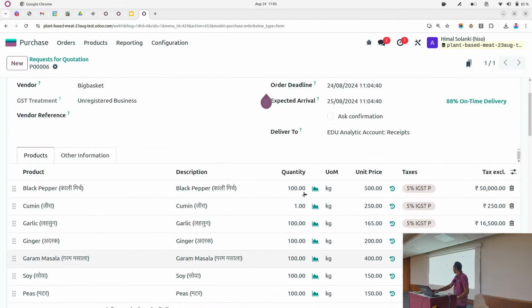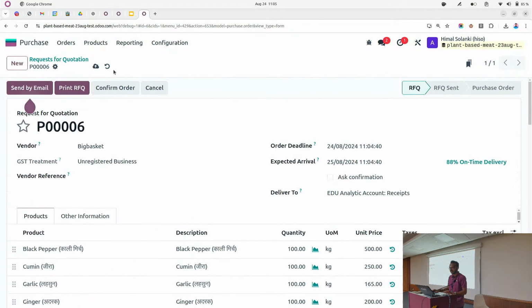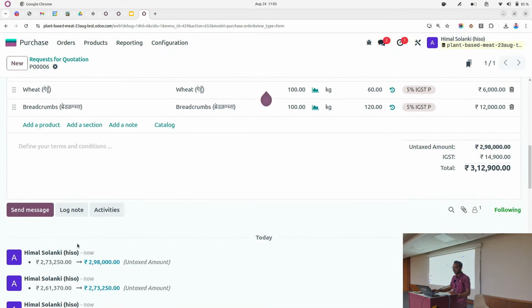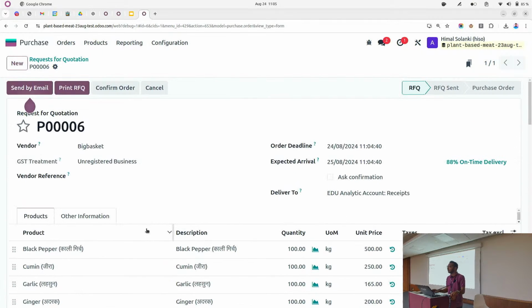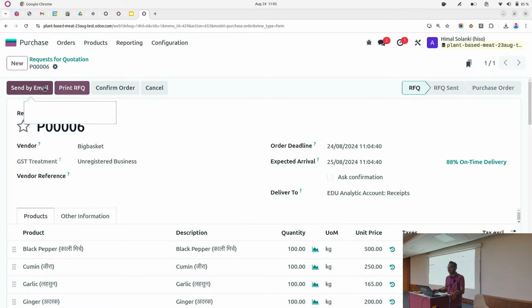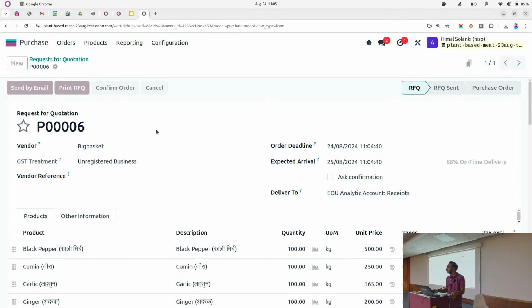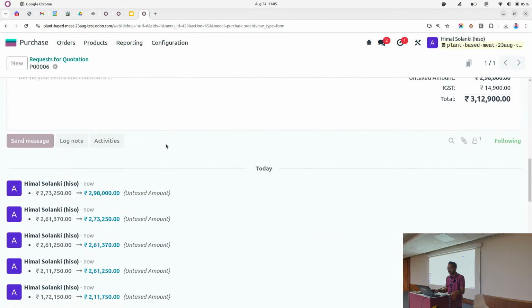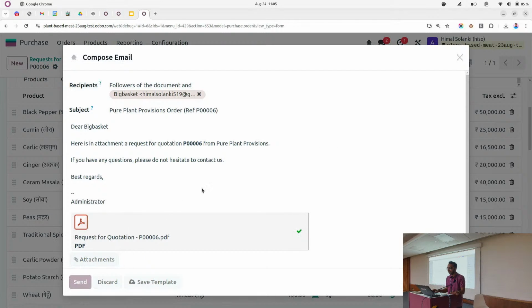All the products are available in 100 quantities. You can see all the details, and here also what will be tracked. Now, first, if I need to send the request for quotation to my vendor, I can simply click send by email, and from here itself one mail will be triggered to my vendor, asking for all the products and quantities. You can just click on send.